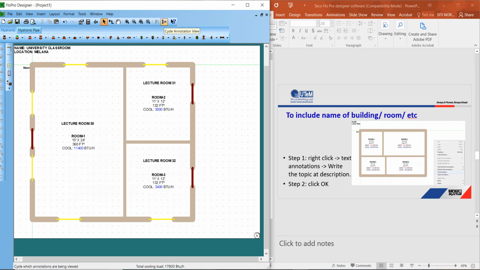You can press this, so you see the dimension and area load value of your room is missing. Just press it, missing, and just press again, it's come out again. Okay.